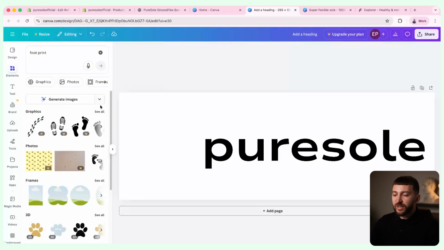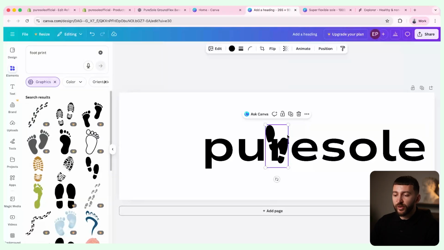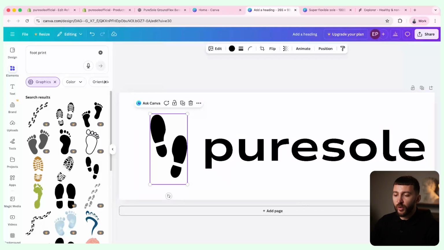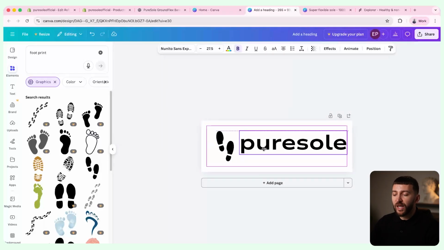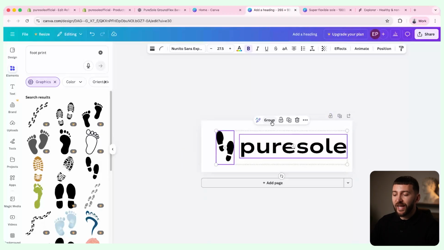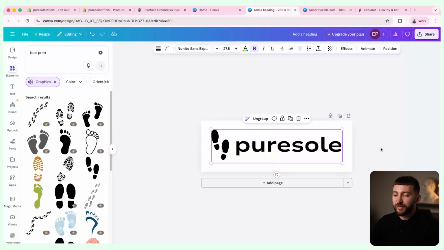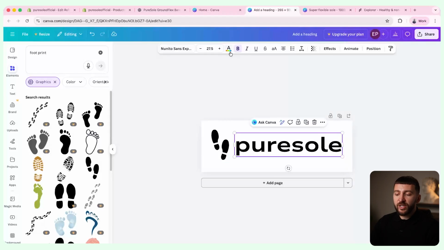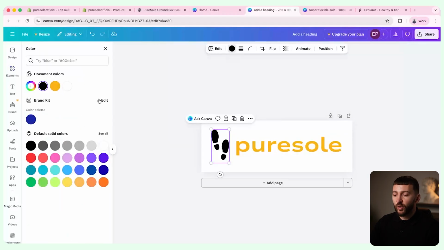So we can click on Elements, type in something related to our product or niche. So I've typed in footprint and we can add this to our logo. Resize the icon and then align your text with the center of the icon. You can then select both your icon and your text, hit group to group them together, and then align your logo to the center. Finally, you can change the colors of both your text and your icon.